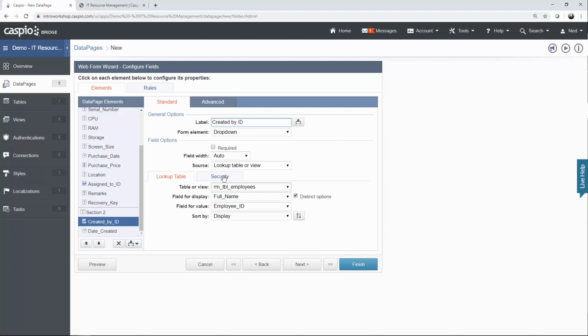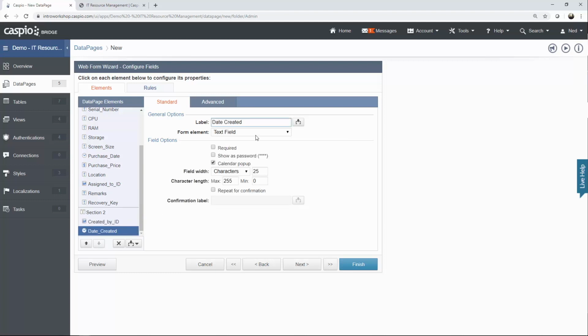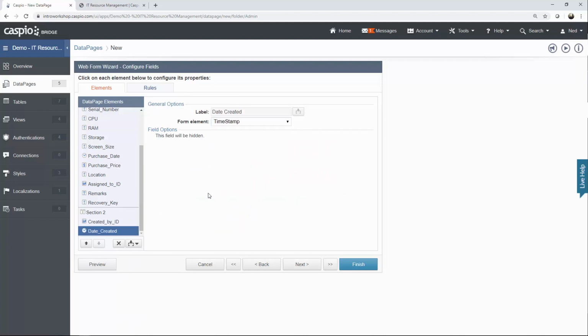Created by ID, this is going to be a hidden field, and we want to use the authentication field of the person that's logged in and to stamp that ID inside the inventory table. This is going to help us track who is the person that's adding this inventory item. Date created is going to be a timestamp because we want to know when this item was created inside the table.